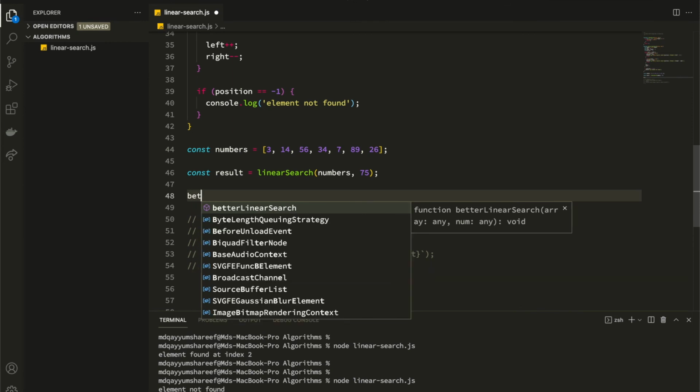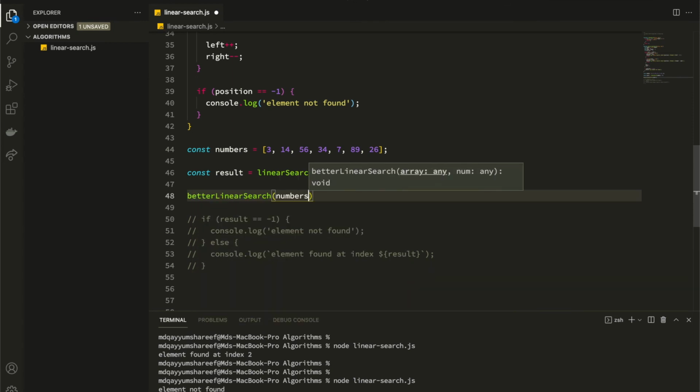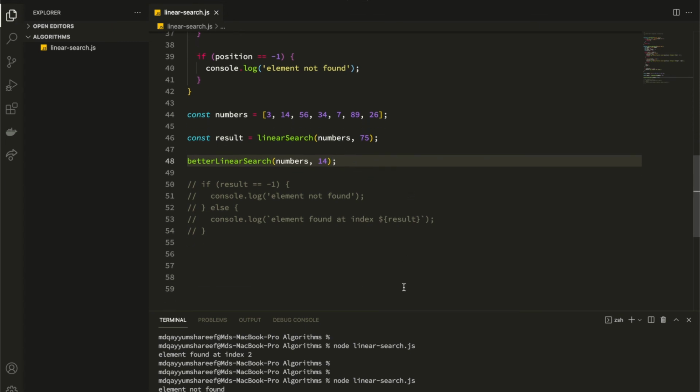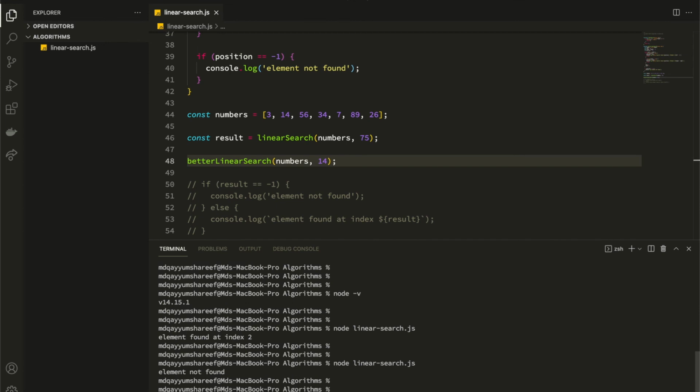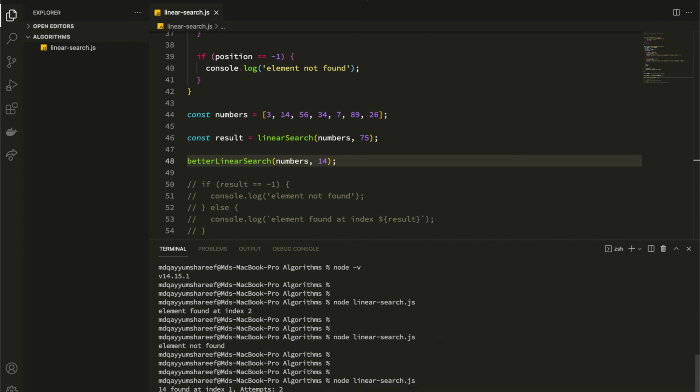So I'm going to call this function and I'm going to pass the numbers array, and I'm going to give a number which I'd like to search, for example 14. So if I save this code and run it, as you can see, the element 14 is found at index 1, and the attempts it took to find that element is only 2.